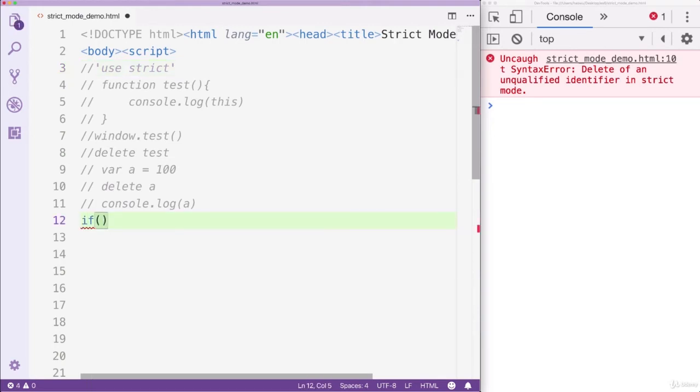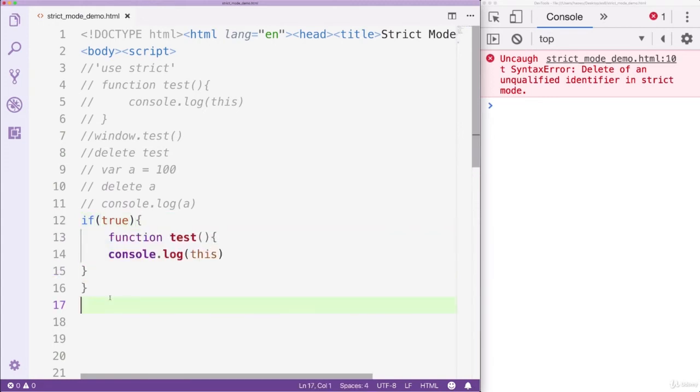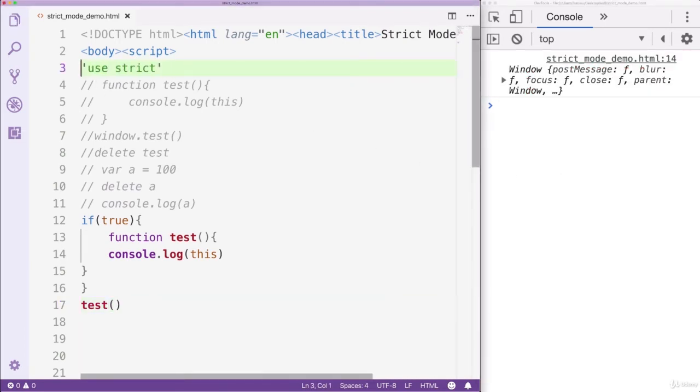Under the normal mode, if we define a global function inside a block scope, we can still access that function from outside the block scope. But under the strict mode, we cannot do this. We can only invoke the function from inside the block scope.